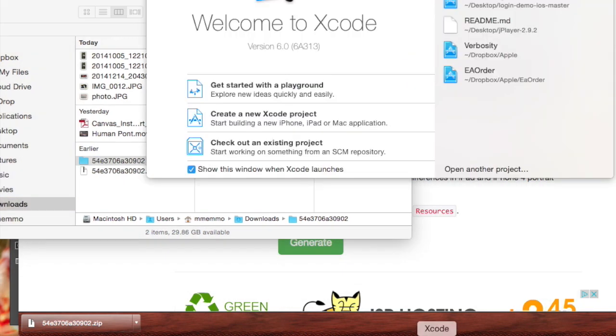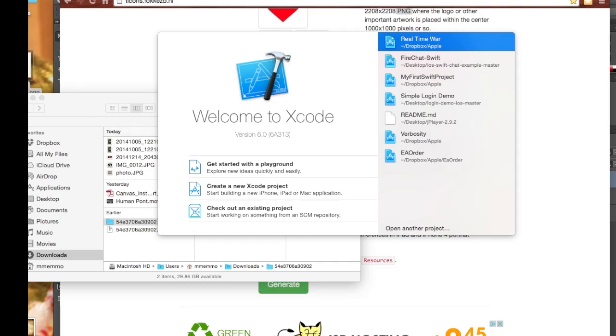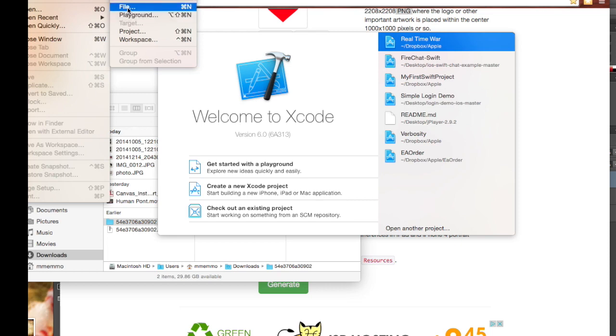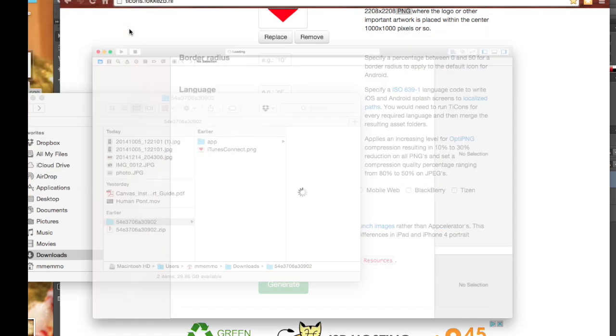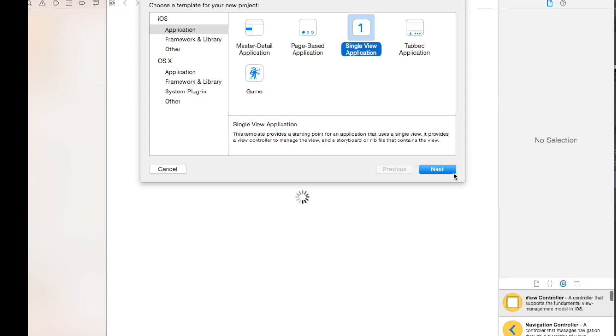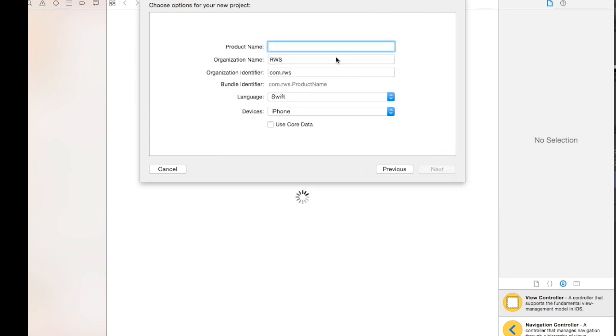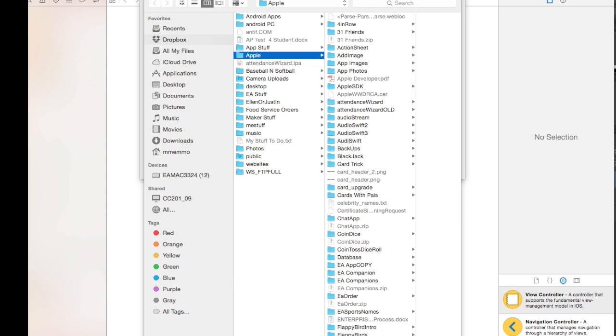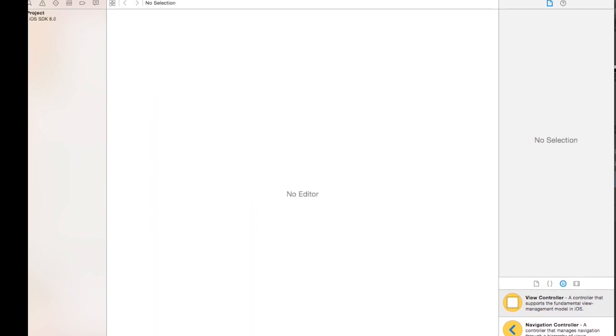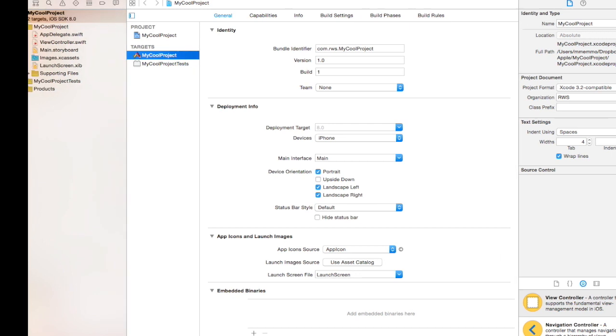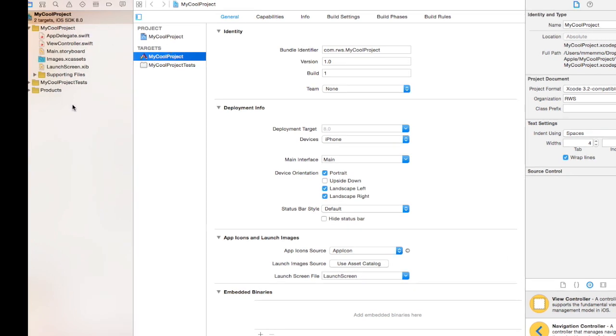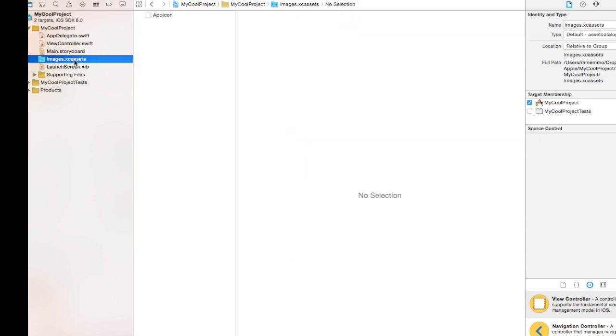Let's go into Xcode now. I'm going to just create a quick new project. File, New Project. Just go Single View. It doesn't really matter here. Just my cool project. And I'm going to hit next. And I'm just going to hit generate. And so whatever the project is doesn't really matter. You're going to go into this Images.xcassets.